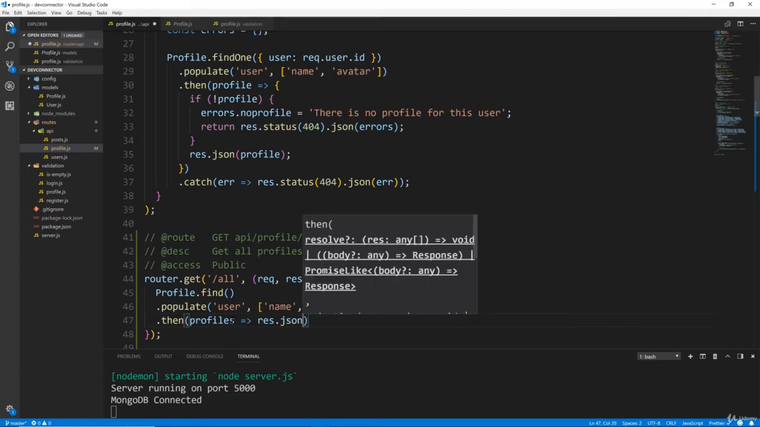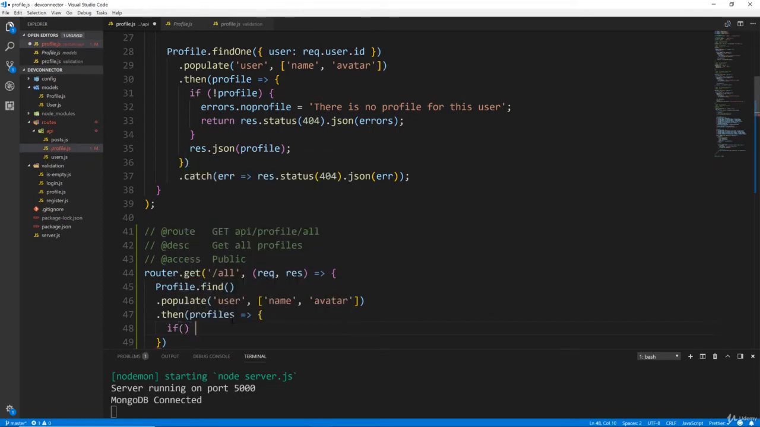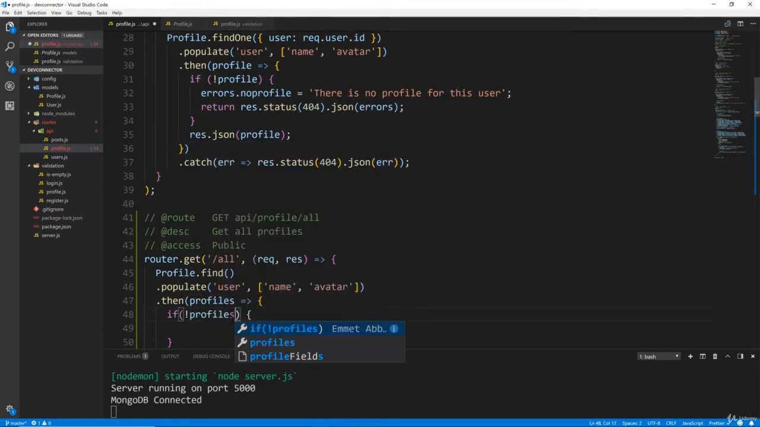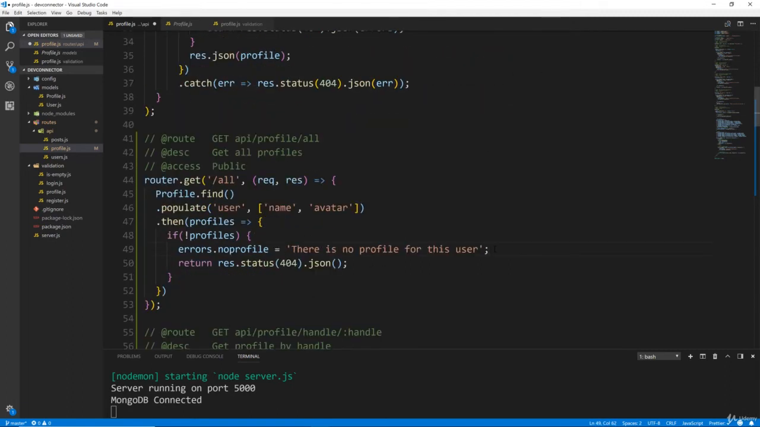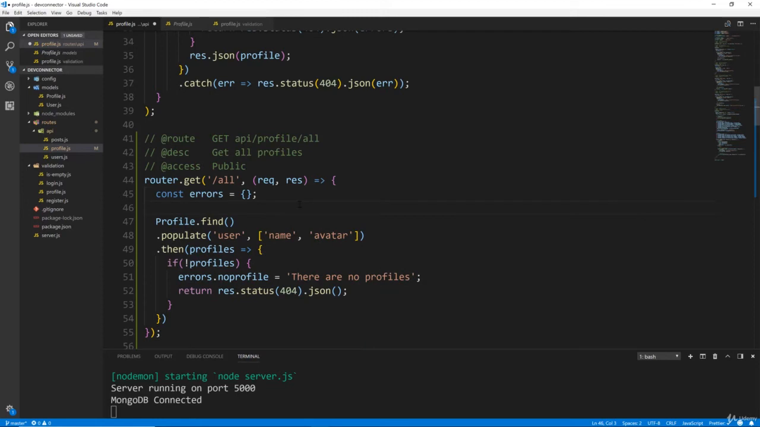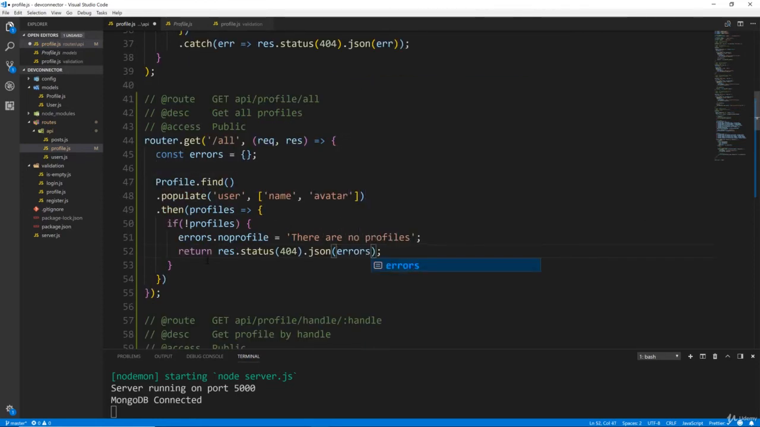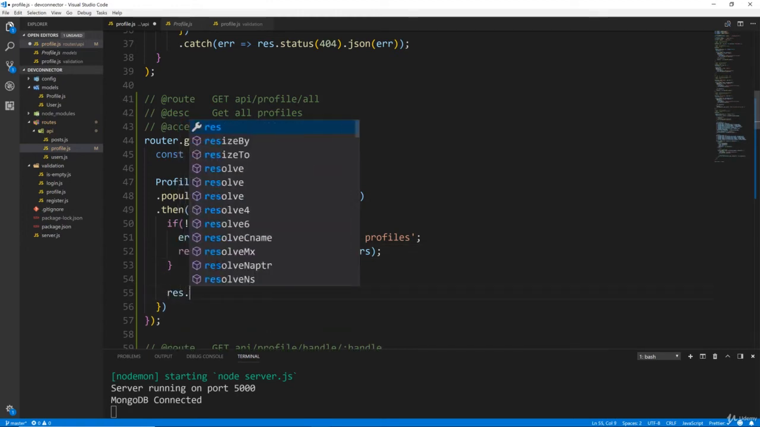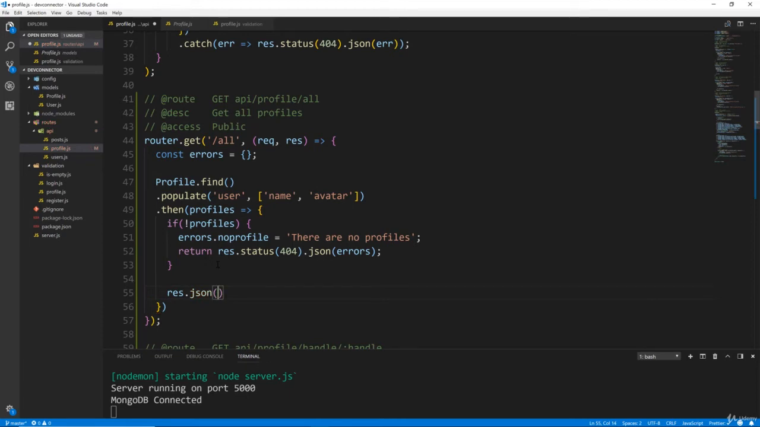Yeah, well, you know what, let's actually do this. Let's say if no profiles, then let's do return res.status 404.json. You can see a lot of this is very repetitive. It's just getting certain resources. And then we'll pass in here, we'll just grab this here. So we'll say there are no profiles. All right, we'll initialize that errors too here, and then pass in errors. Okay, now if there is, then we're just going to res.json and pass along profiles.